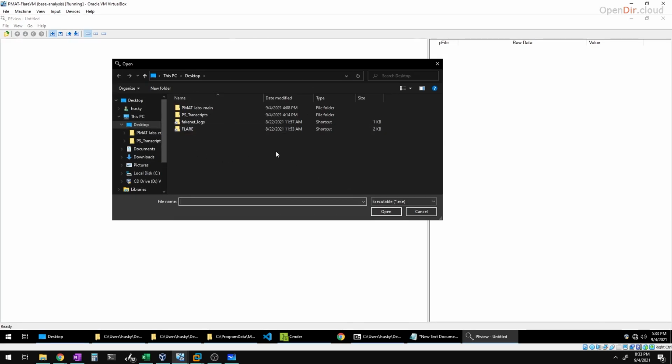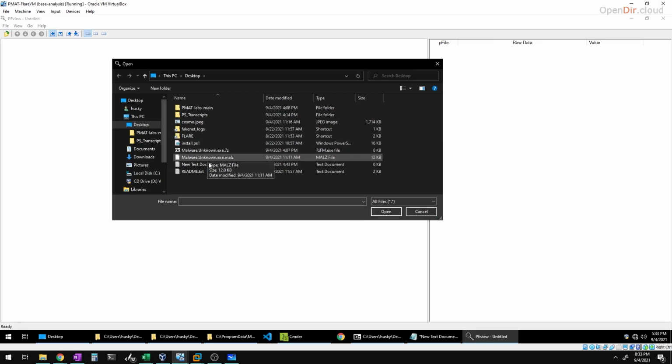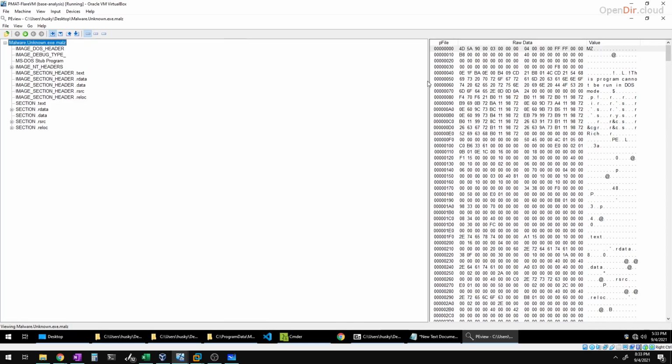And when this opens up, it will ask you, what do you want to load into it? And it will try to find an executable as a default. Now, we don't have our malware sample in executable format, so we can go to all files. And what we want to do is find our malware.unknown.exe.mouse, double click that and load it in.